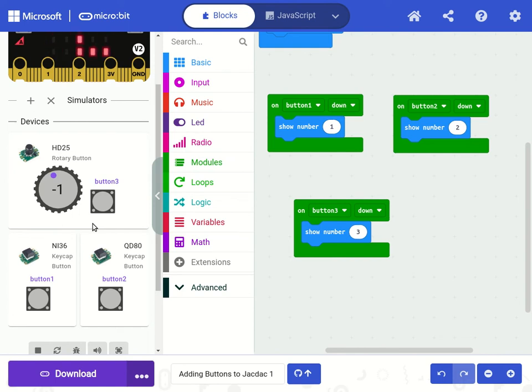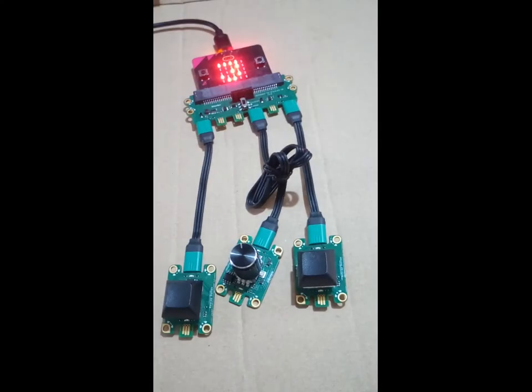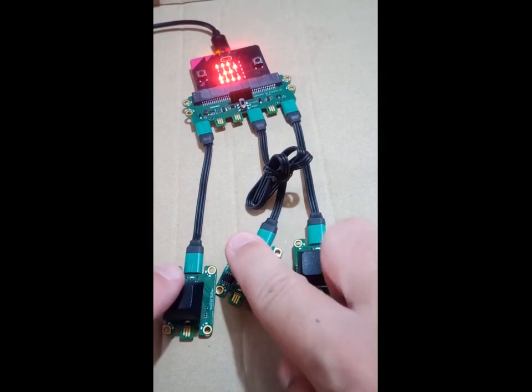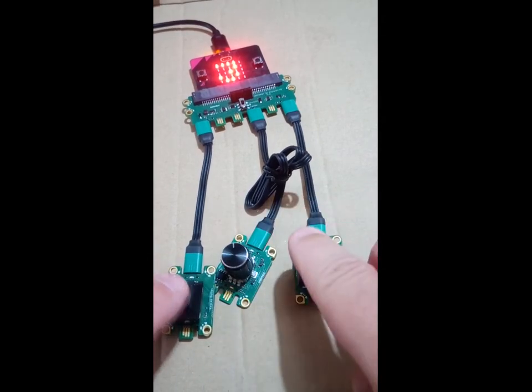so that pressing the left-hand button again gives us the number 1, pressing the right-hand button gives us the number 2, and pressing the middle button gives us the number 3.